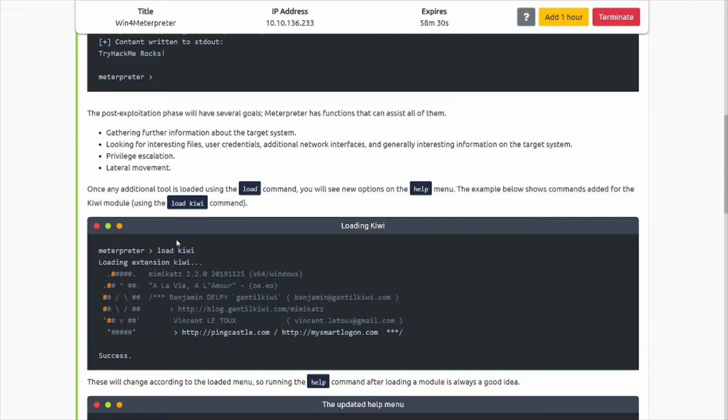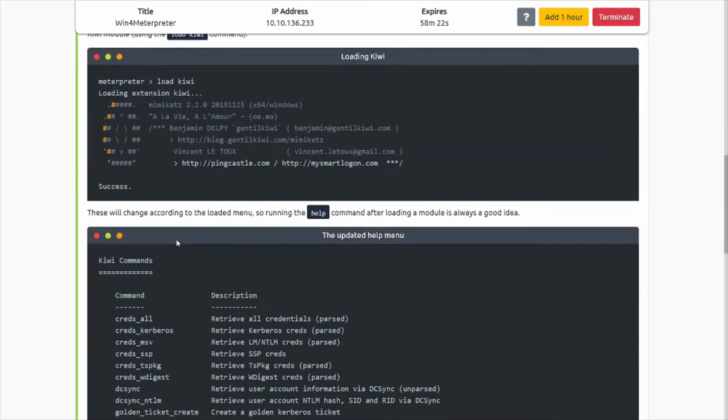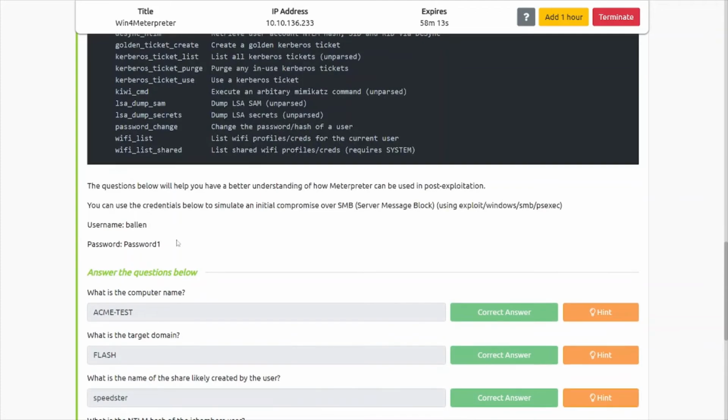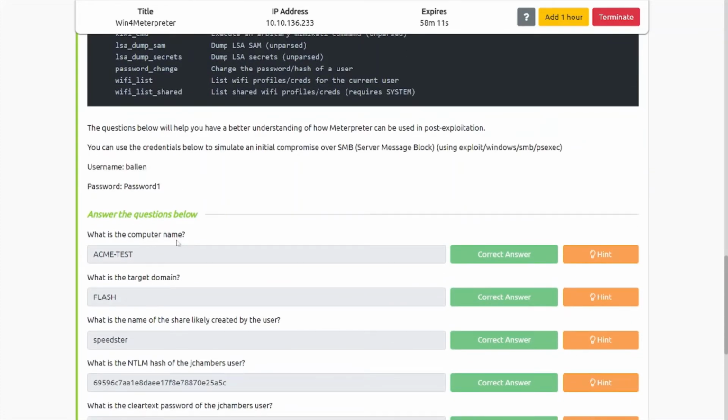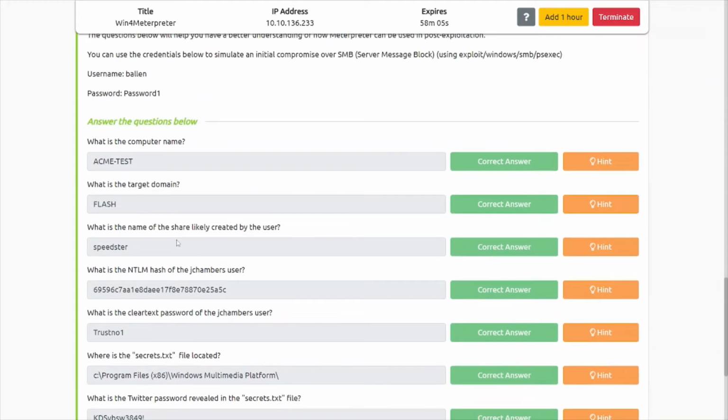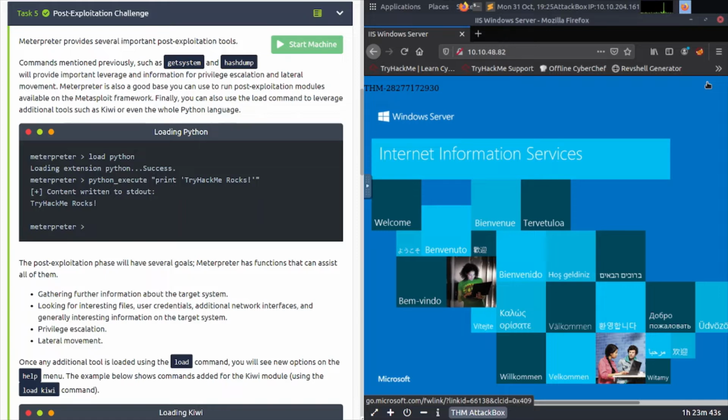And on another note, since Mimikatz is so well known, a lot of times it'll be detected immediately by EDR tools and antivirus tools out there. Of course, the help command lists all kinds of information about that particular module that was loaded, a particular tool that was loaded up. And here we are on the actual questions we need to get the answers for. Obviously, I've already gone through this, but let's step through the thought process and all the cool hands-on stuff that I went through in order to find these answers. All right, task number 5, the fun stuff, post-exploitation challenge. Meterpreter provides several important post-exploitation tools.